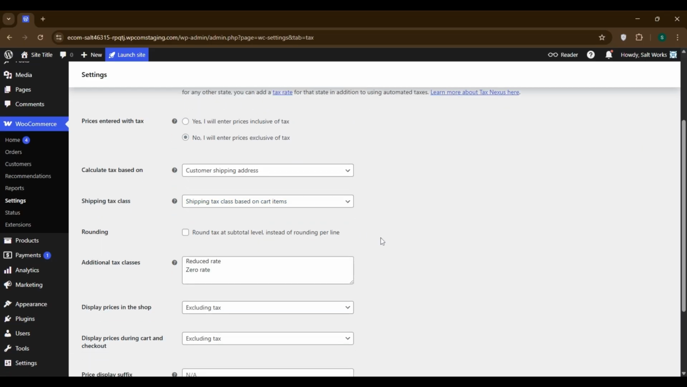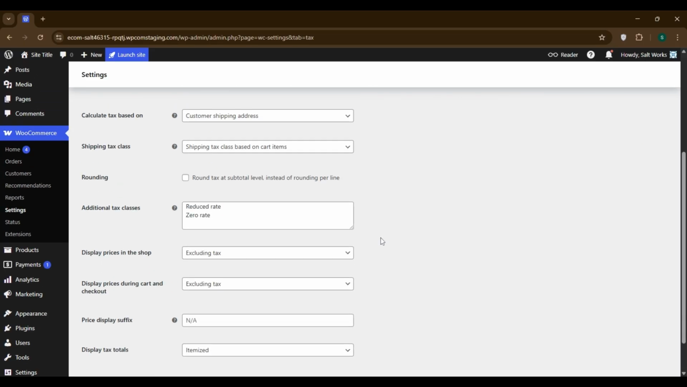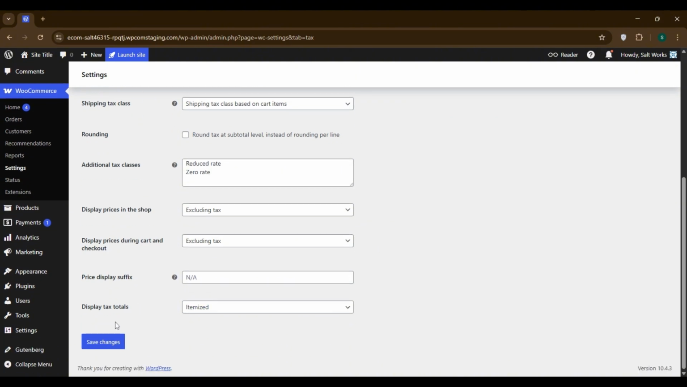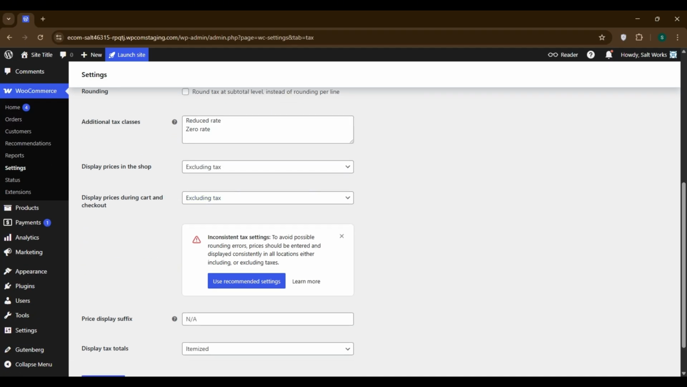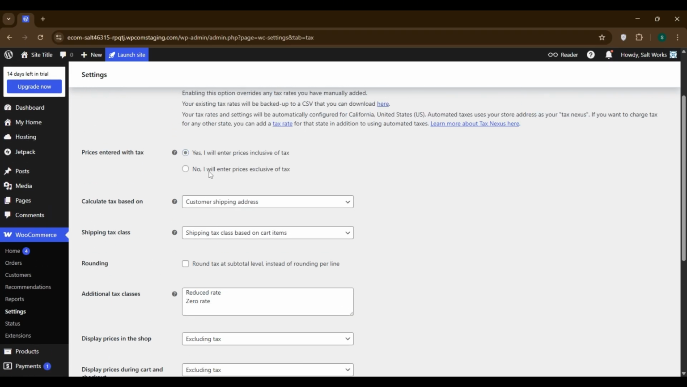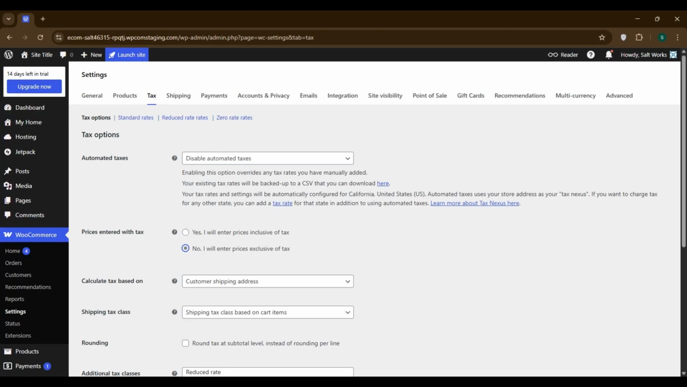You can also set different rates for specific product categories or shipping if needed. Finally, under the tax settings, decide if you want to show prices including or excluding tax in your shop and at checkout. And that's it. WooCommerce will now automatically calculate the correct sales tax for every order based on your customer's address.